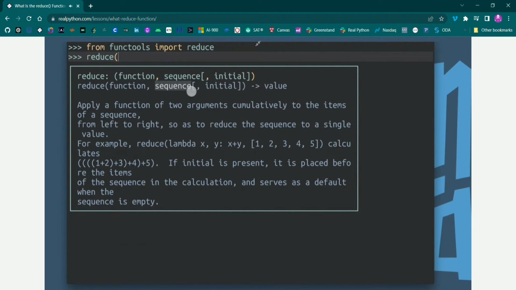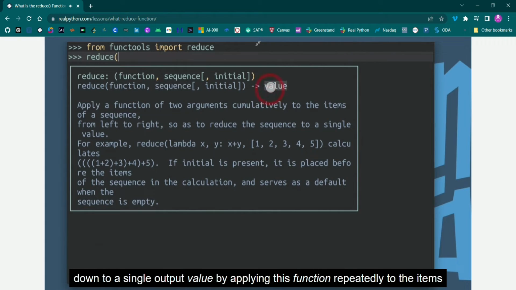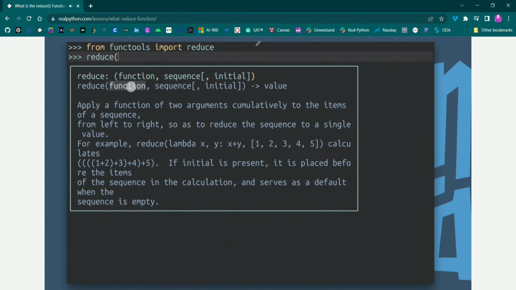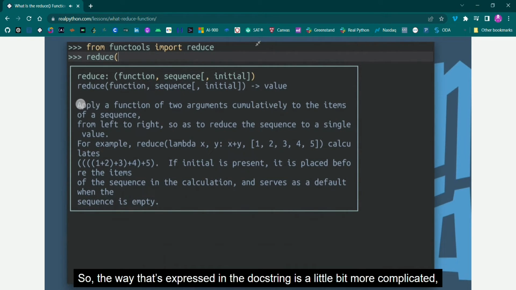And it reduces the sequence down to a single output value by applying this function repeatedly to the items in this sequence. So the way that's expressed in the doc string is a little bit more complicated, but we're going to take a look at some examples here that actually go back to our data set.